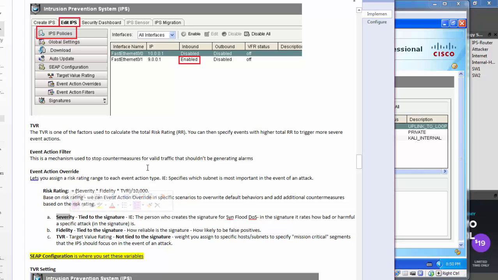The severity is how much of an impact that certain type of attack will have on your network, and the fidelity is how likely a match of the signature is to be an actual attack. Those are tied, and they all contribute to the risk rating overall.